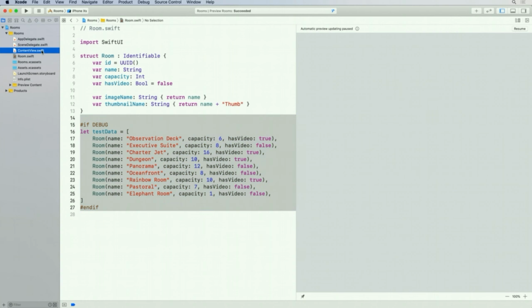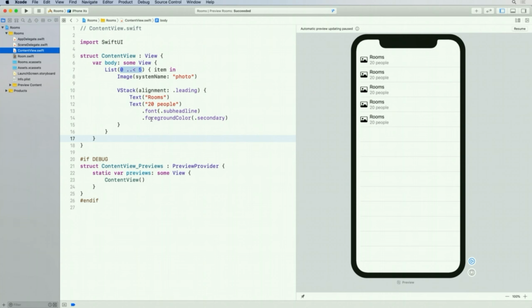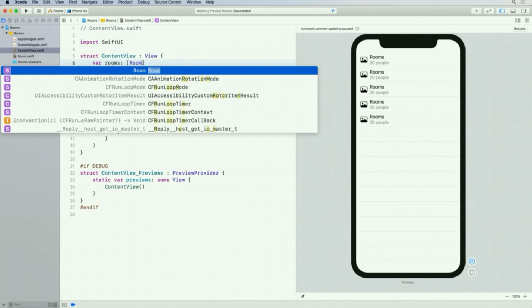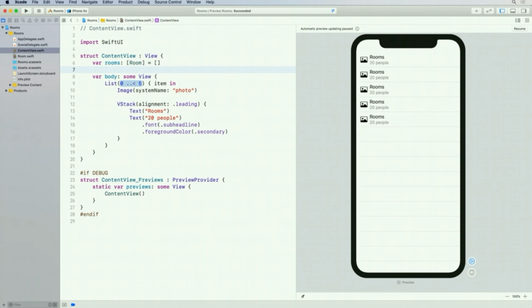Now, let's go back to our view, and let's pass in our data. I'll add a property for my rooms. And one of the great things about previews is that they can use their own test data. So I'll just pass in my test data right here.